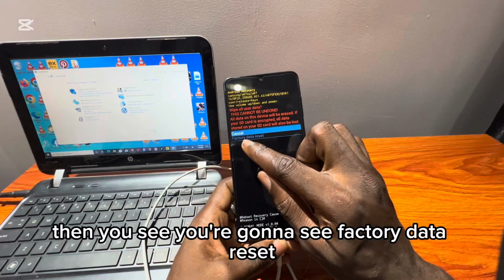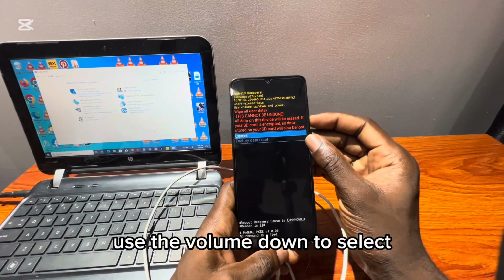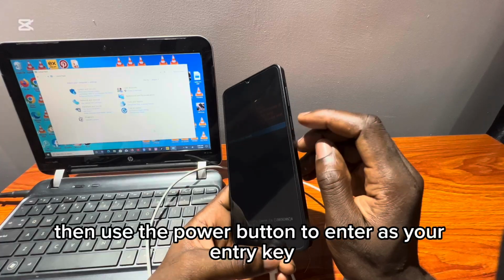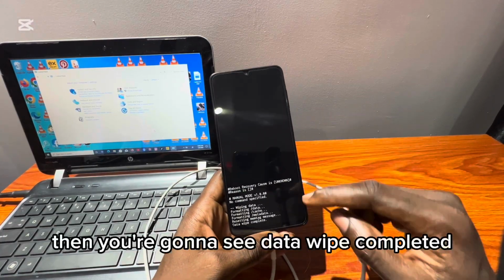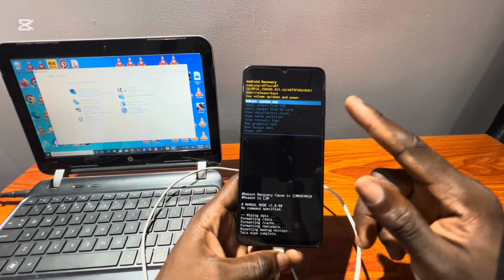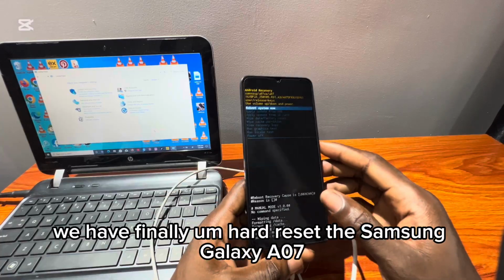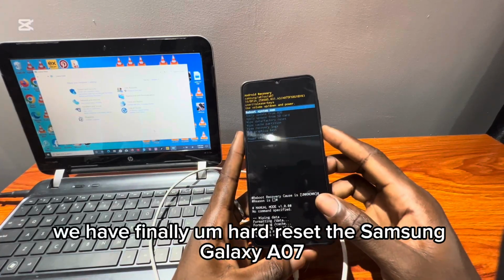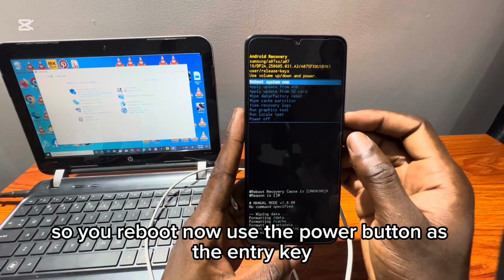Then you're gonna see factory data reset. Use the volume down to select, then use the power button to enter as your entry key. Then you're gonna see data wipe completed. As you can see, we have finally hard reset the Samsung Galaxy A07. So you reboot now, use the power button as the entry key.